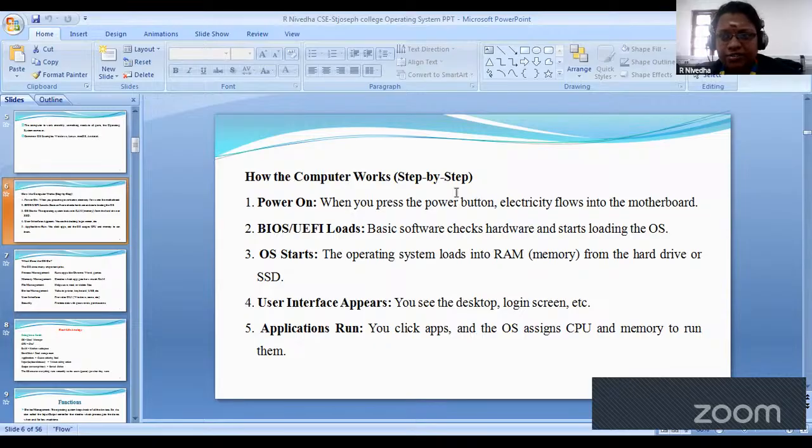Then the OS starts. Now we have to start by using either RAM or ROM. RAM stands for random access memory and ROM means read only memory. Then the user interface appears. The user interface comes under the desktop, because we, the user, need to access through the desktop only. Whatever the icons and applications present over there, we have to open and access them. Then the login screen.